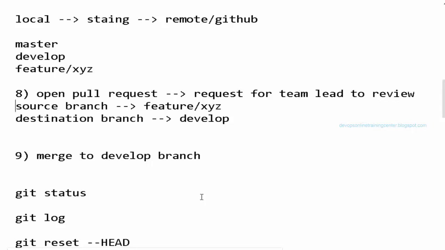We need to provide two things: the source branch and the destination branch, and we need to provide a message describing what is changed in this branch. For example, I have checked in this feature and it works this way. Something like a clear description we'll write, and then we open a pull request.